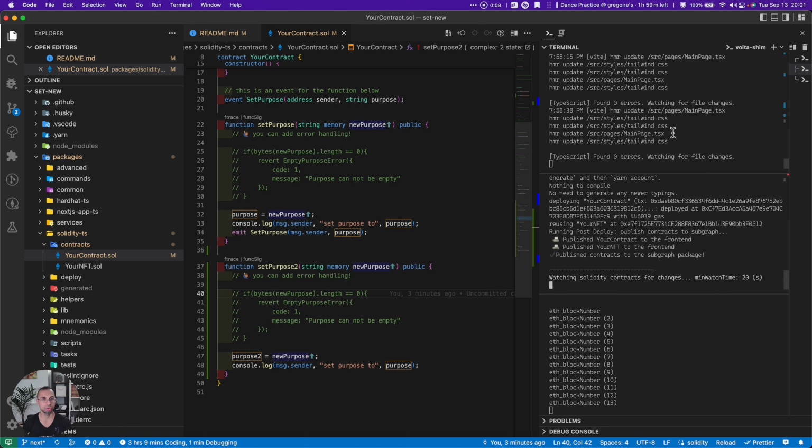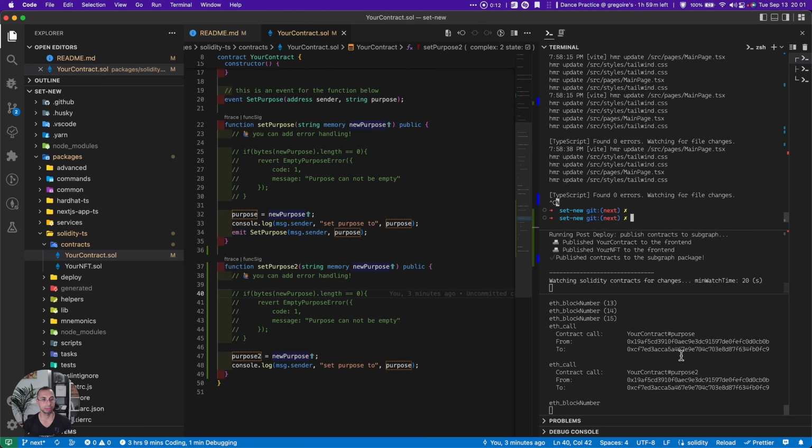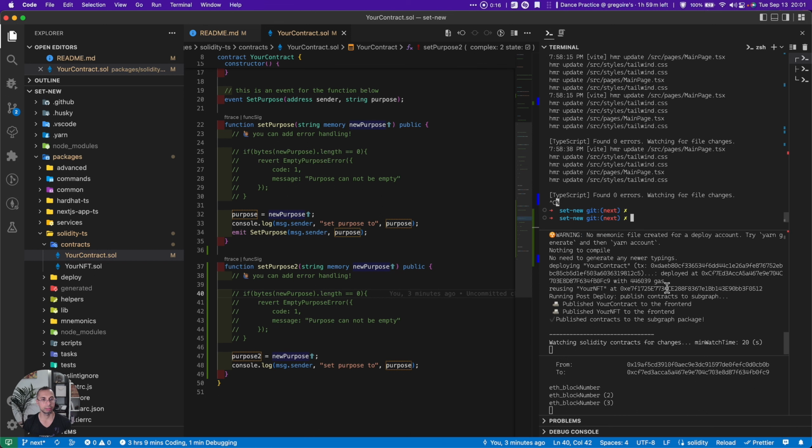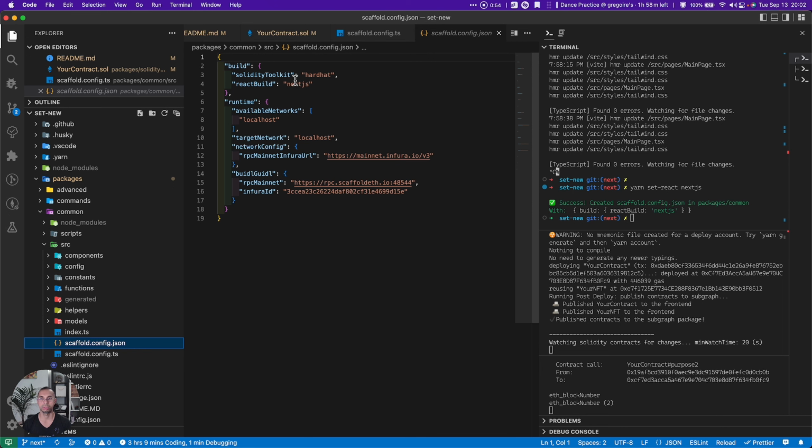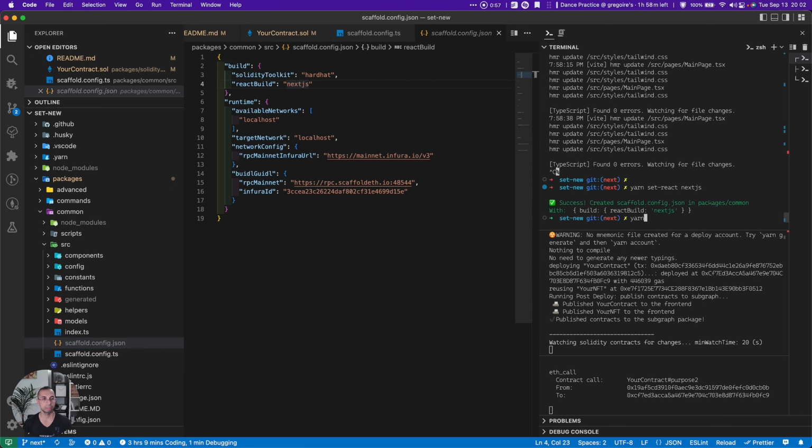I'm going to leave Hardhat running in the bottom in the chain. The watch file is still running. So one thing I'm going to do is run yarn set React and tell it to switch to Next.js. It just sets the React build to Next.js. So now that's done. I'm going to run yarn start.